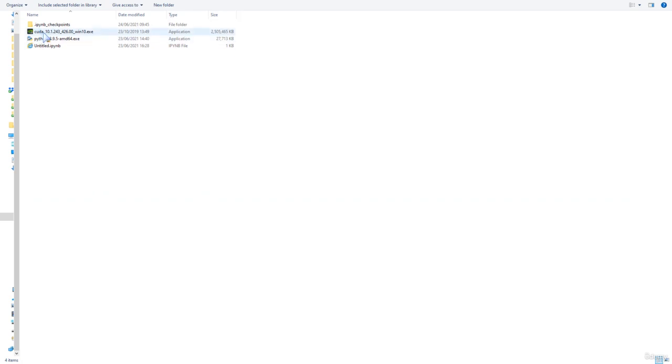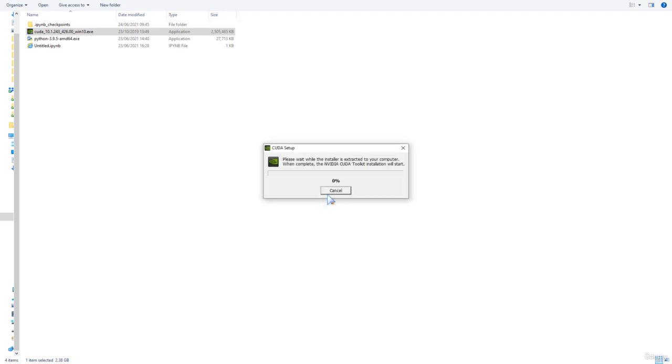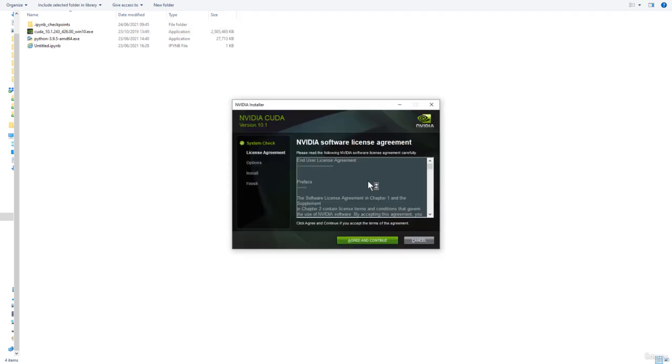After downloading, here is the file we get, which we launch. We select the extraction part. That's fine. It's extracting. After extracting, this pops up, and then you're left with installing CUDA.